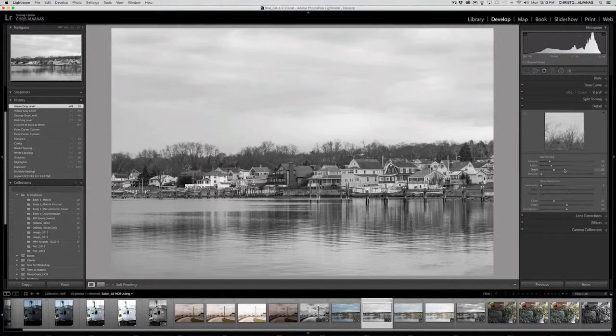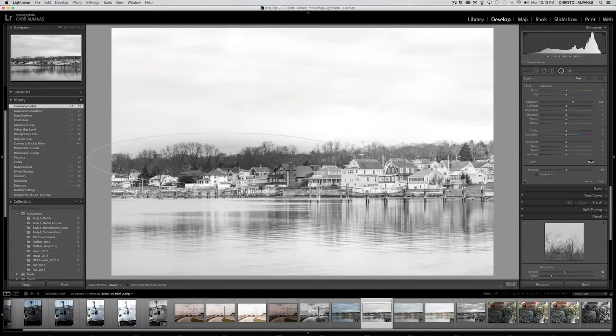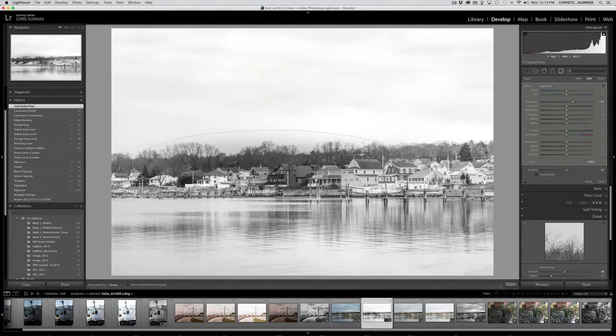I can apply a little bit of sharpening. I'm not going to spend a lot of time with these functions because these are all things that I'm sure most of you are familiar with. Get the radial tool here, and I'll slap our radial in this area here.